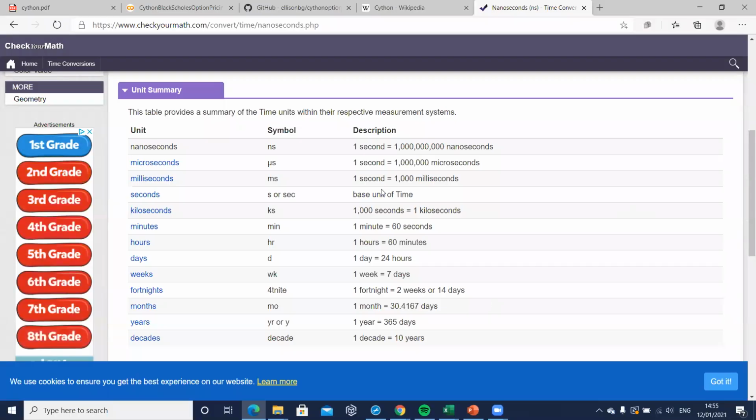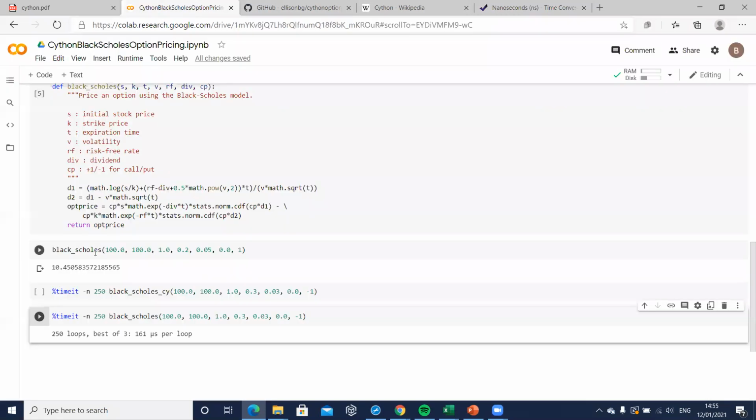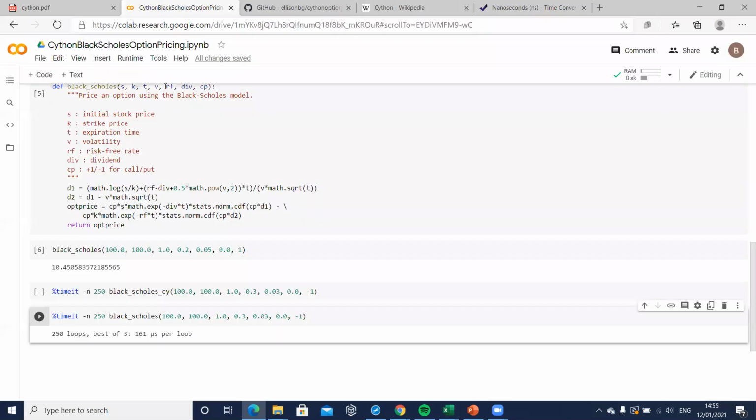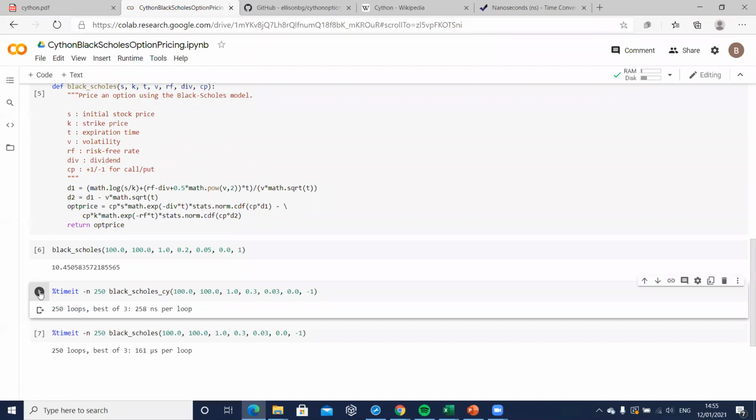So I went on to another website here, checkyourmath.com, and we can see that when we take the results we have here, the µs here denotes microseconds, which is equal to 1 millionth. There's a million microseconds in 1 second, right?